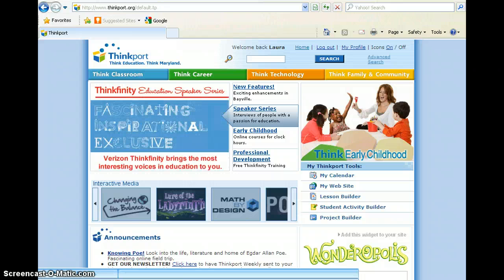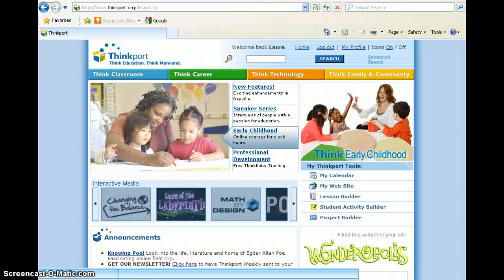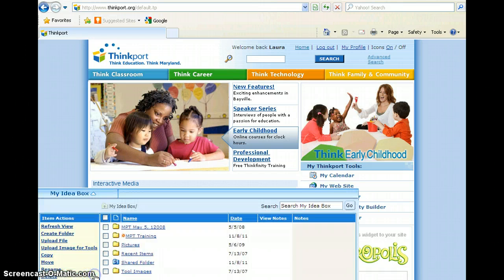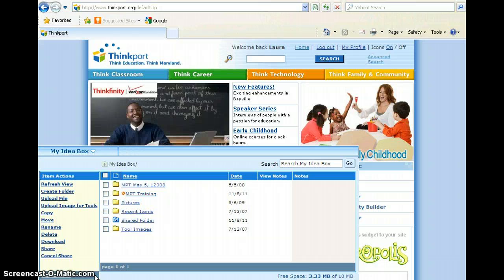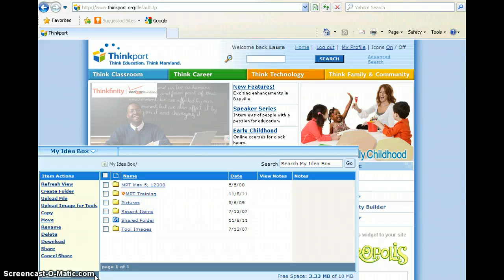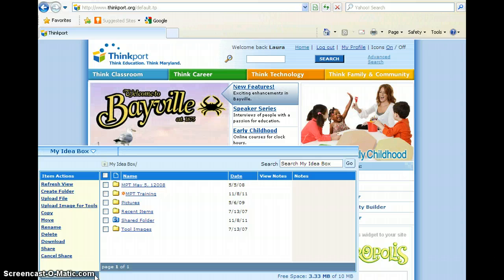Today's session is specifically about My Idea Box. To use this great feature, which is in the lower left-hand corner of your screen, you must have an MPT, Maryland Public Television Thinkport login and password, which is totally free. Today's session with My Idea Box is specifically for the upload image for tools, and we'll be talking about the interactive tools in other sessions.